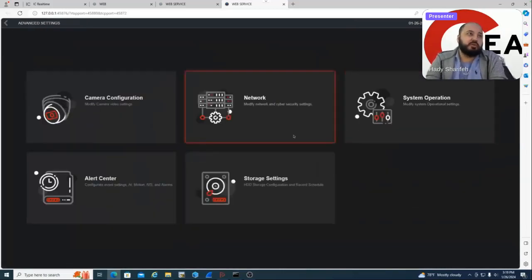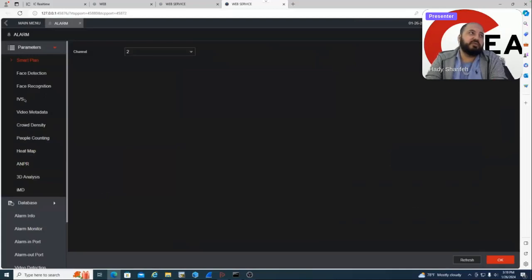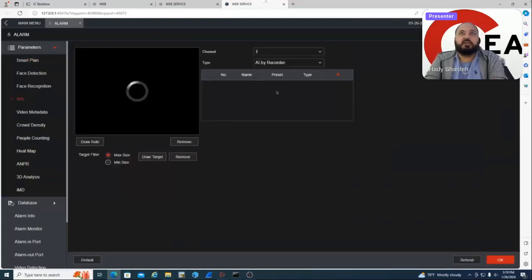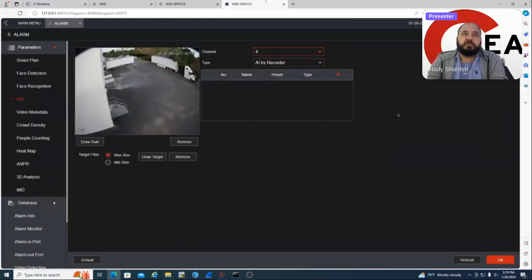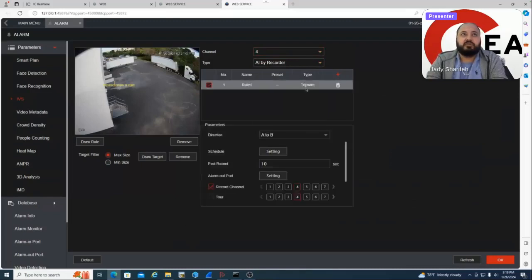Or like if I wanted to do alert center, I can go set up my IVS rules, and I can go ahead and do all that here. The first channel is PR, but if I did this camera, I can then create the rules as they need. It does take a moment to load up the video feed, depending on your network speeds. But you just click the plus here, and then you can create your IVS rule.